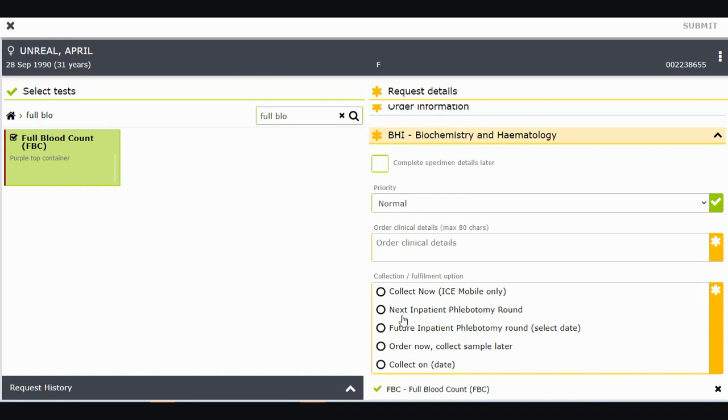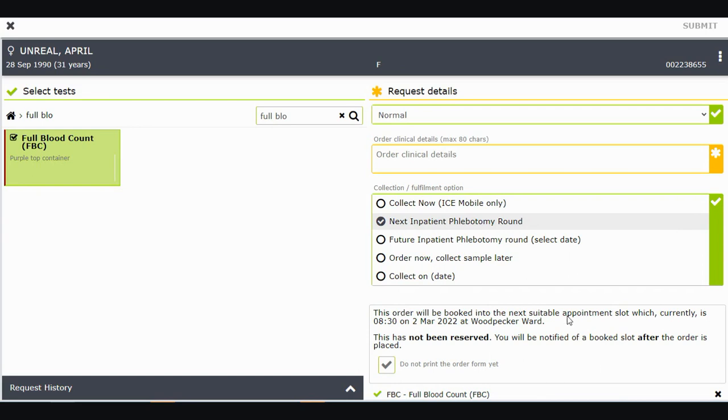The next sample collection option is called Next Inpatient Phlebotomy Round, and that's for when you want the patient's blood sample to be collected in the next available phlebotomy visit to your ward. Okay, so select that option and it will tell you when the patient's sample collection has been booked. So in this case, the order will be booked into the next suitable appointment slot, which is currently at 8:30 on the 2nd of March. That's tomorrow morning. So I've obviously missed the afternoon collection.